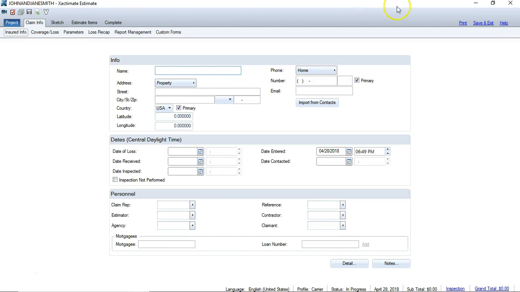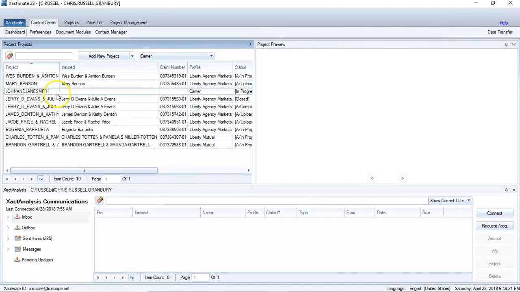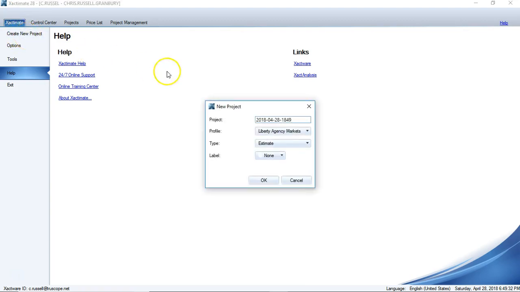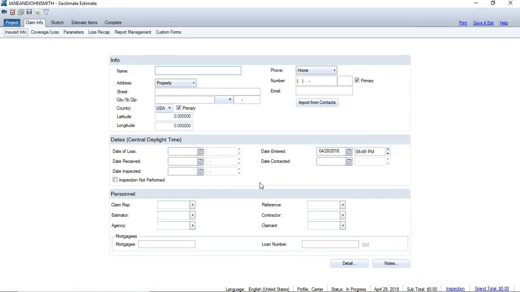You don't have to follow along in this part, but I want to save and exit, and I want to show you the other way to create a claim. And that is if you go up to the Xactimate tab, the very first option here you'll see create new project. Click that and it's going to ask you to give it a name. So on this one we're going to call it Jane and John Smith. We're going to set our profile to carrier and we're going to hit OK. And you'll see it does the same thing. Creates a new assignment with our insured's name, Jane and John Smith.